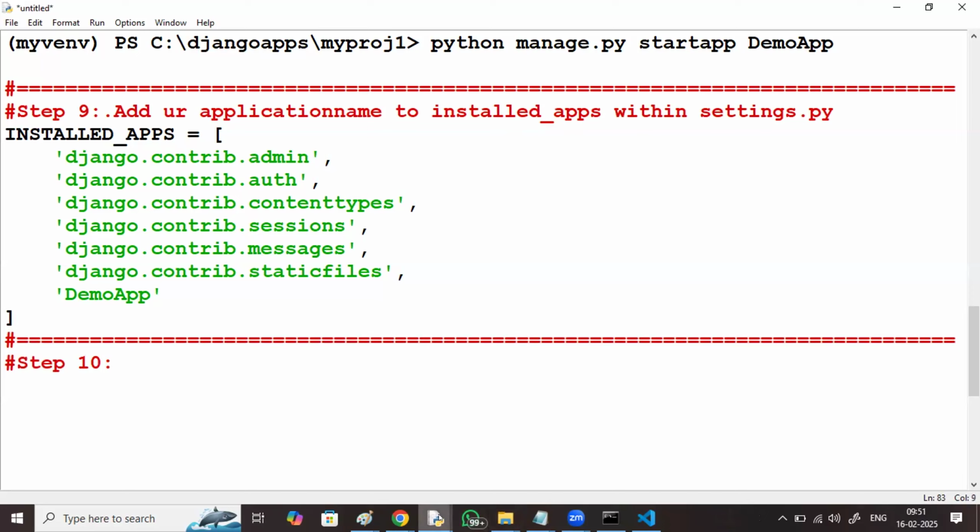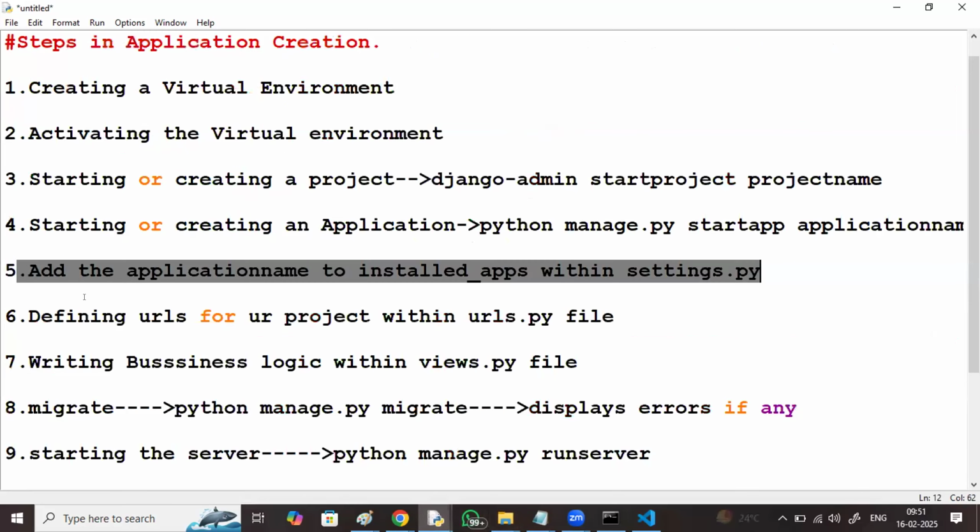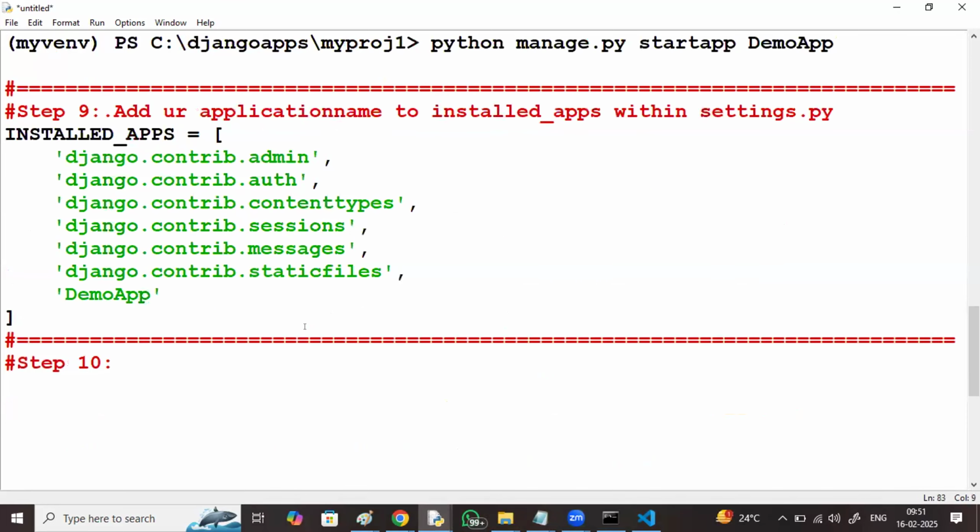Next step is what? Defining URLs in your project within urls.py. Step 10. Go to urls.py and define URLs, and define URL for your project.